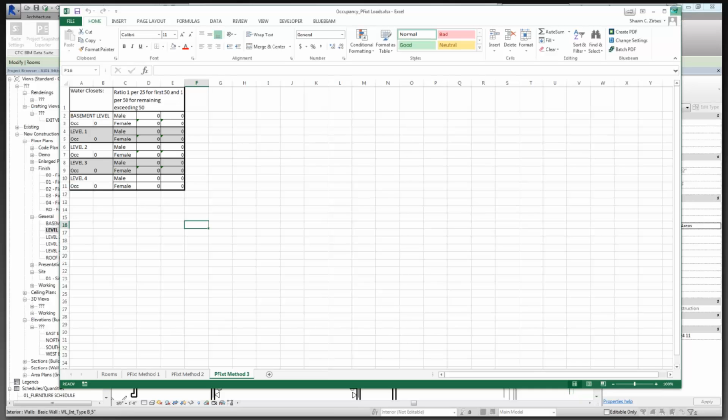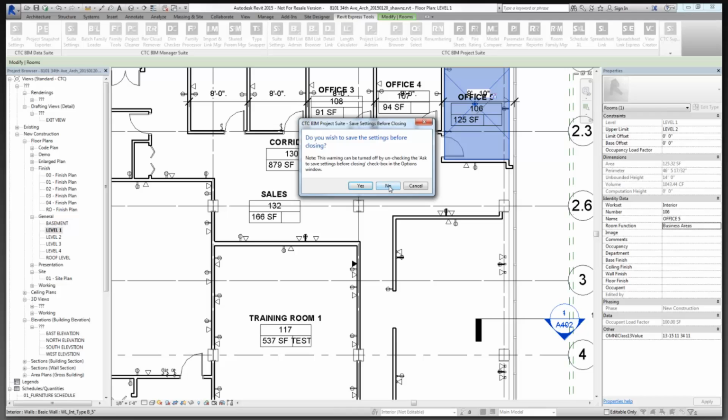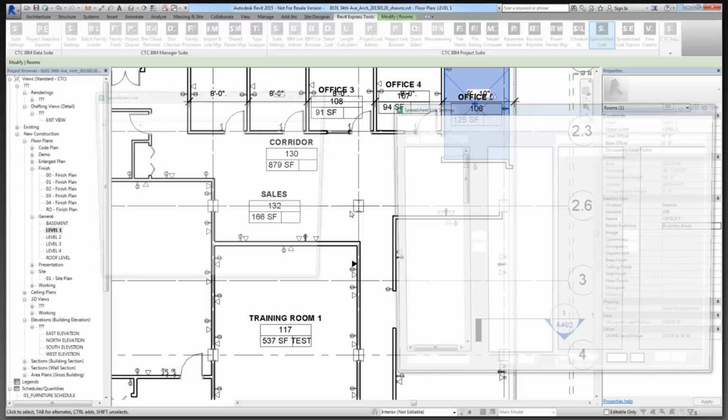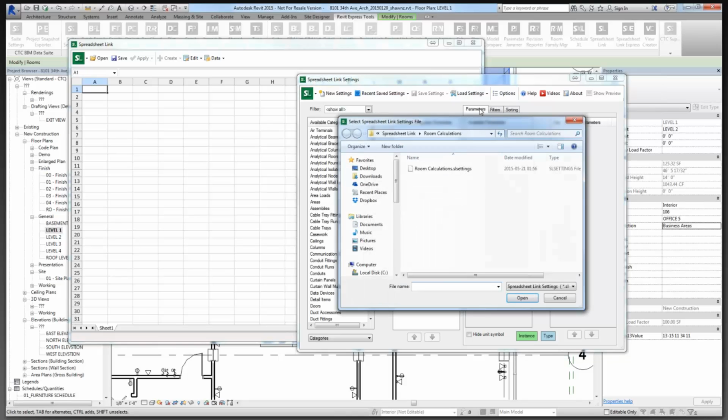So I'm going to close this down, and in spreadsheet link, I don't know if I want to save my settings before closing. I'm going to answer no because I've already saved them before. I'm going to pull spreadsheet link back up again, and I'm going to load my settings from a file. I did actually save my settings in a previous step. I actually used the advanced save and told it which spreadsheet template I wanted it to open before it loaded my settings in. And that's the one that has all 3 of the different methods for calculation here. So load settings from file.